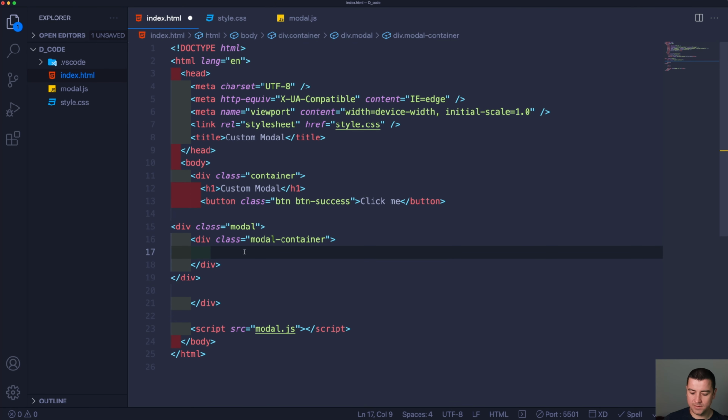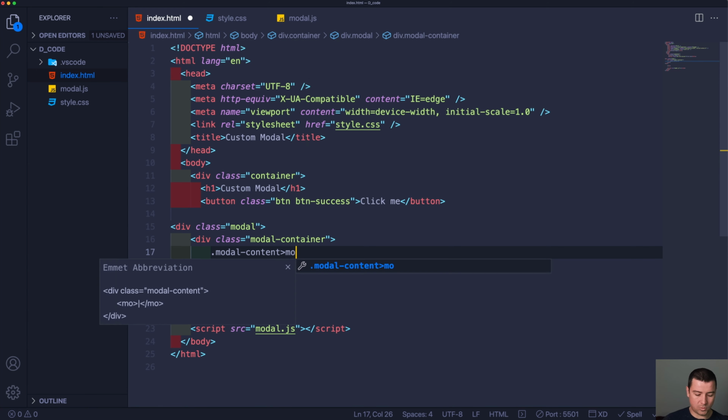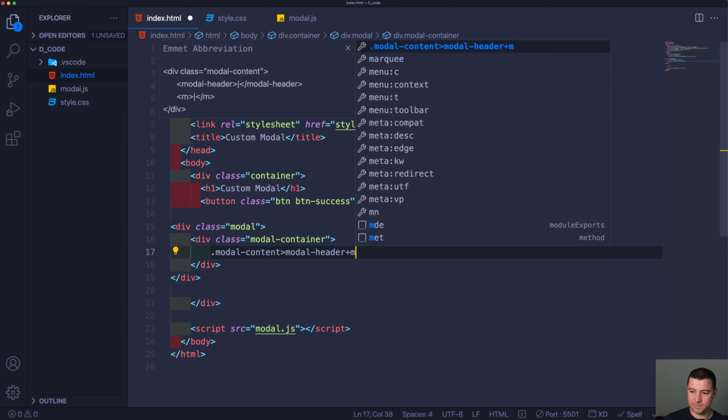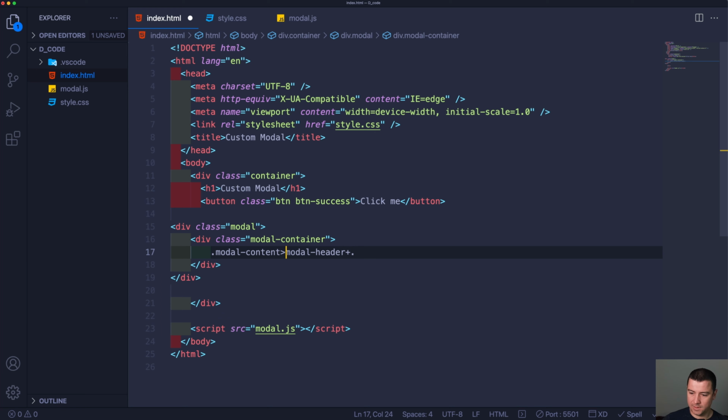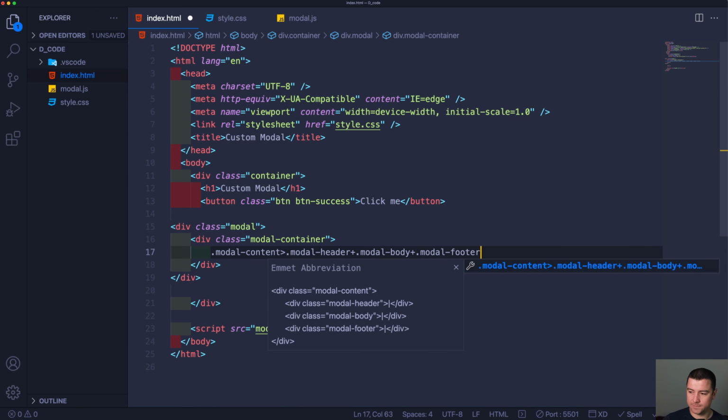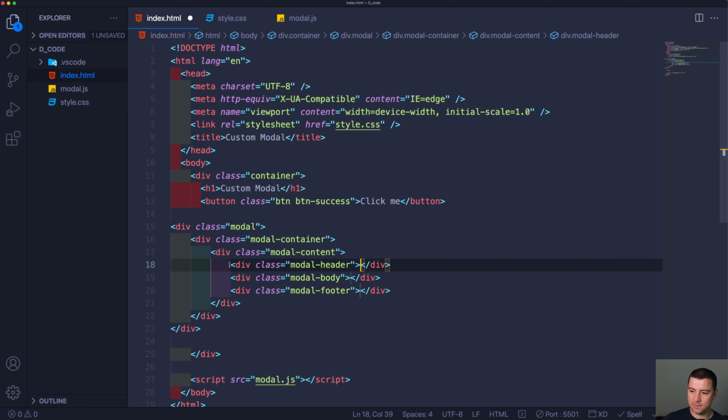So let's do this. Class of modal content. And as I said, it's going to include a modal-header plus a modal-body. So these are all classes. Don't forget to put the dot in there. Class of modal-header, then class of modal-body plus another class of modal-footer. Okay. So if I hit enter, I'm going to get within the modal content these three divs.